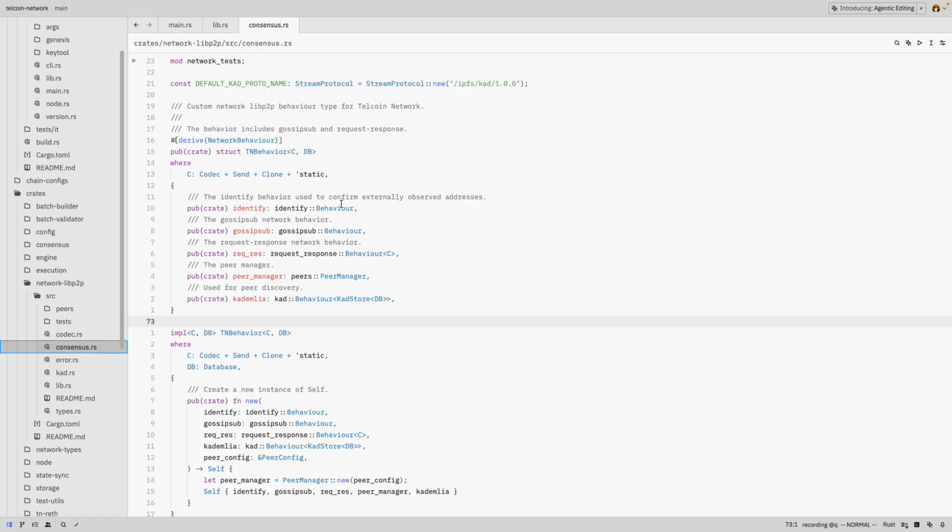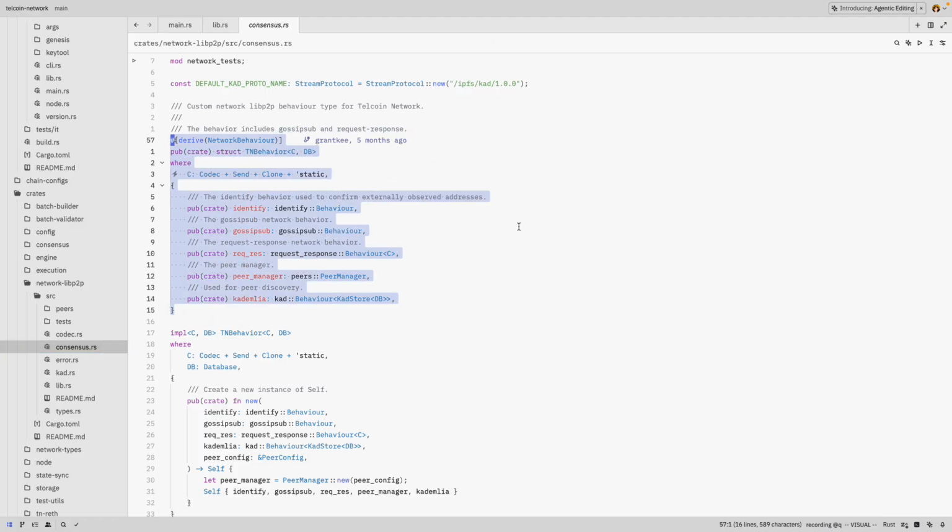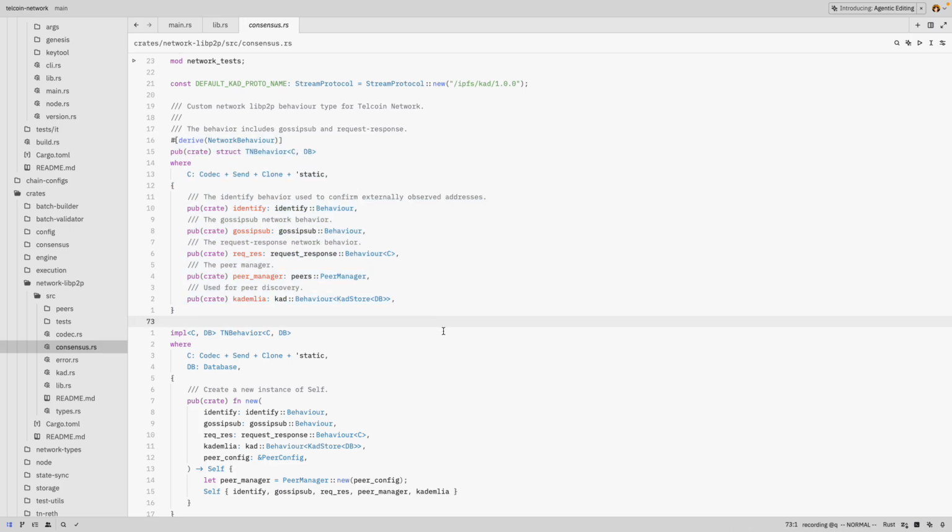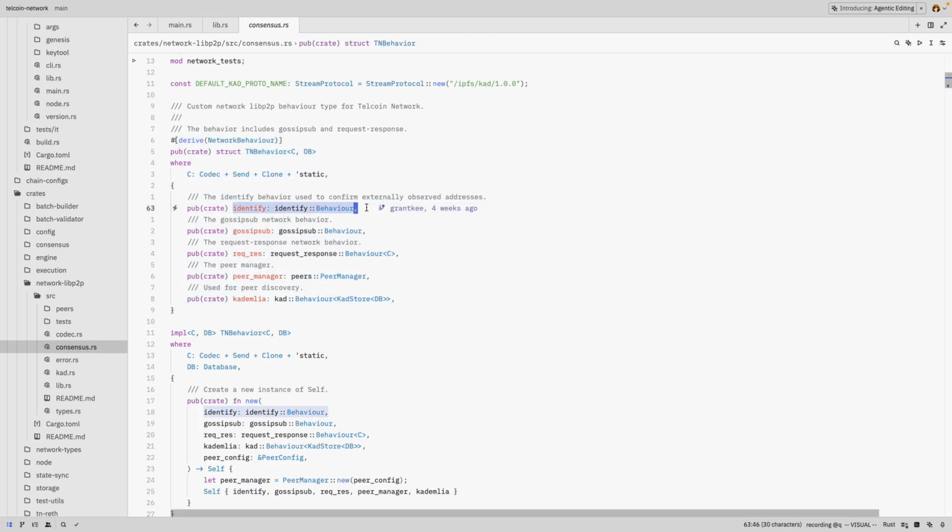But back to the networking code here, we have several important behaviors. These are used by both the worker and primary networks. Again, they share the same sort of network structure. Identify is used to confirm external addresses seen by peers. Our gossipsub gossips out events such as a batch digest that was created so that nodes can download it. It also will gossip out smaller messages such as certificates, which are expected to be at the most 18 kilobytes in size. The request-response behavior is used for direct peer-to-peer communication. It's basically an RPC server.